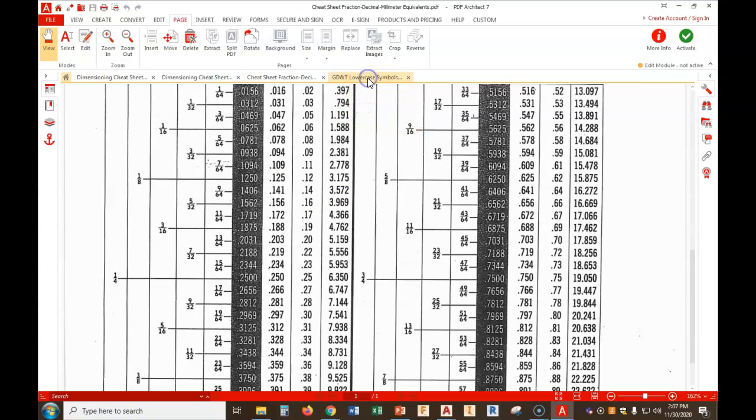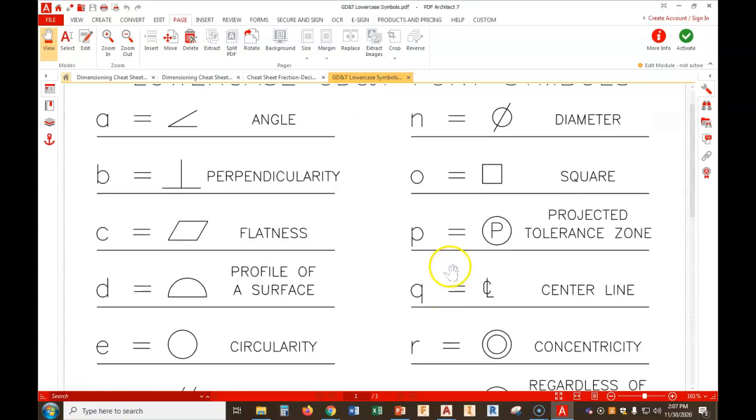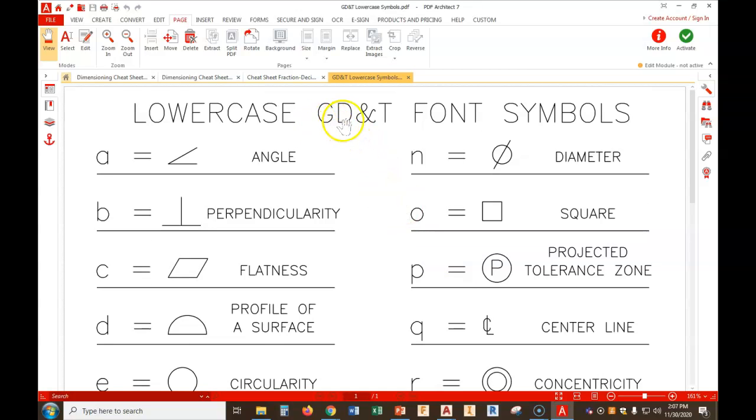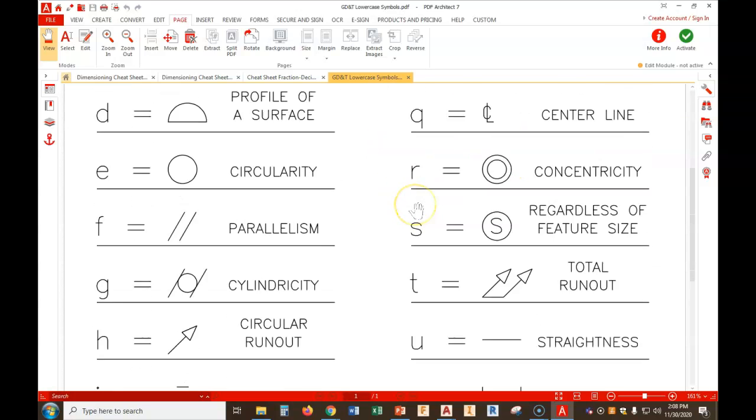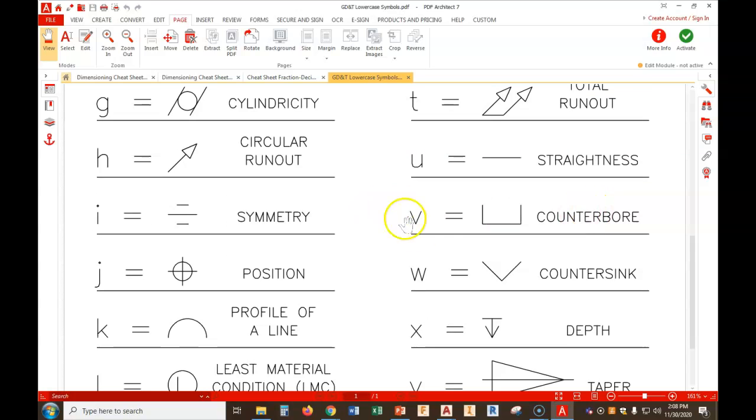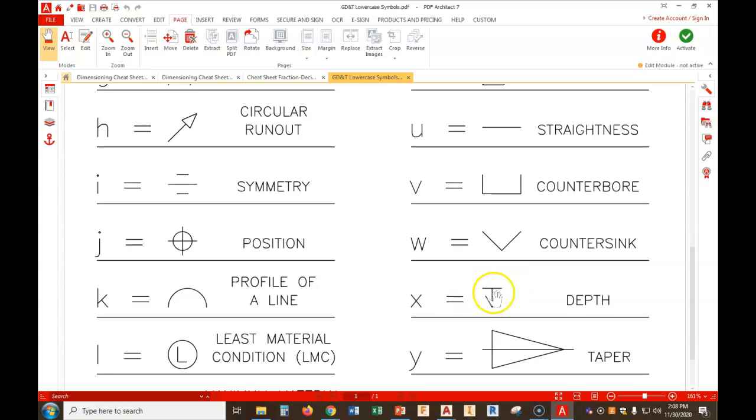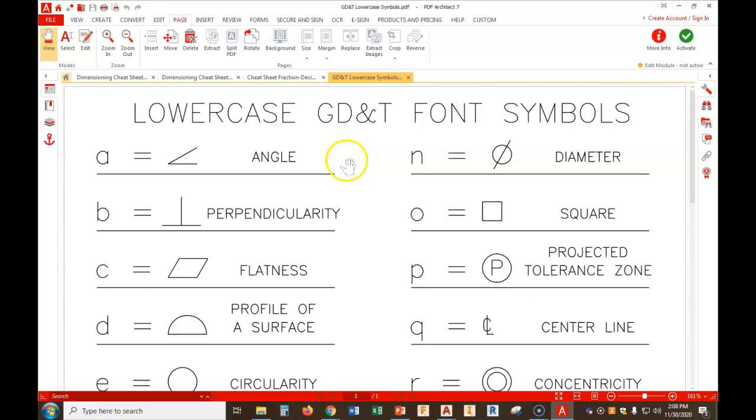And then the last thing, the most important thing we'll use here too, is our geometric dimensioning and tolerancing, GD&T, our lowercase letters. And here's the ones we're going to be using primarily, the lowercase n. If we ever have to use a diameter symbol, we're going to type the lowercase n. If we need to use the counterbore symbol, it's a lowercase v. The countersink is a lowercase w, or depth for anything is a lowercase x. So those are the 4 that we've got to use, okay? So make sure you've got these. They're on the website, so you'll be able to pull them down, okay?